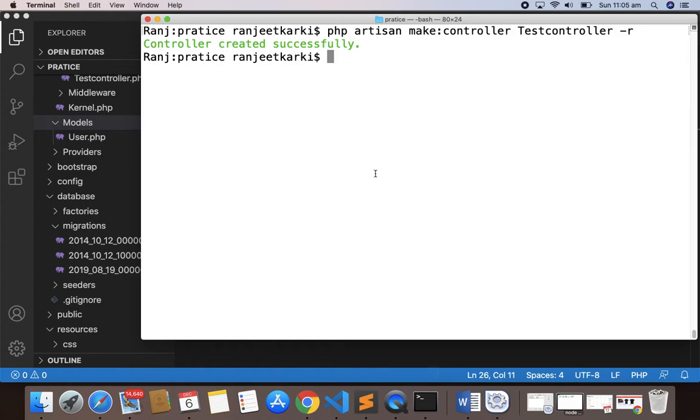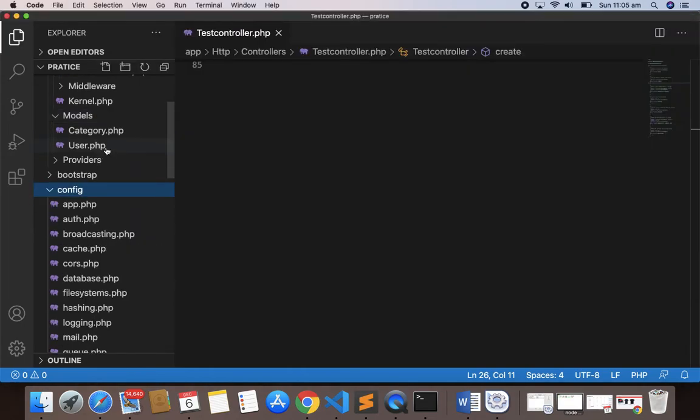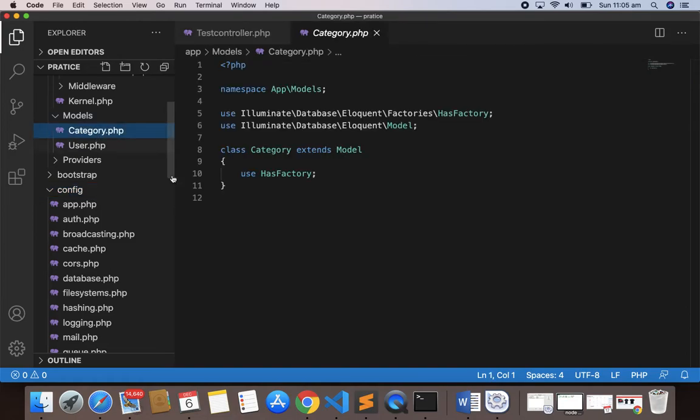So let's see how we can create it. I can write php artisan and then make, and then I'm going to create a model. So model, and let's make this as Category. It will create a Category model, and you can see I now have the Category model.